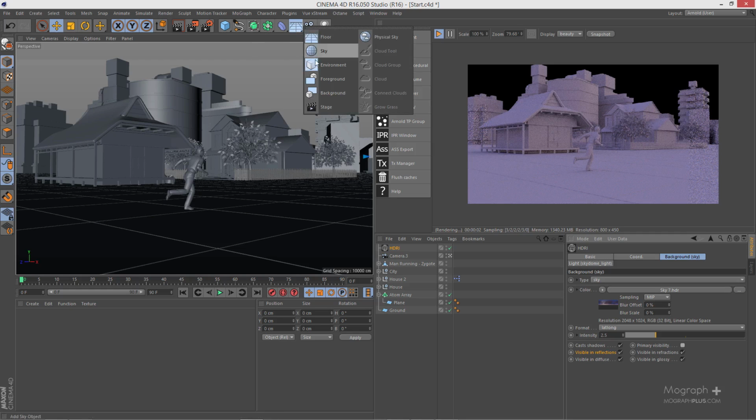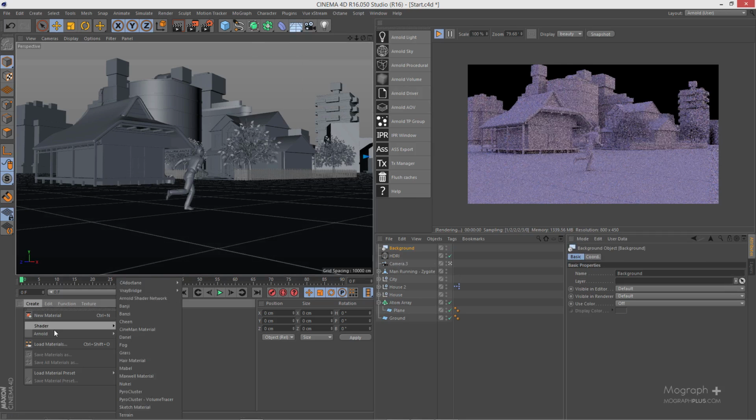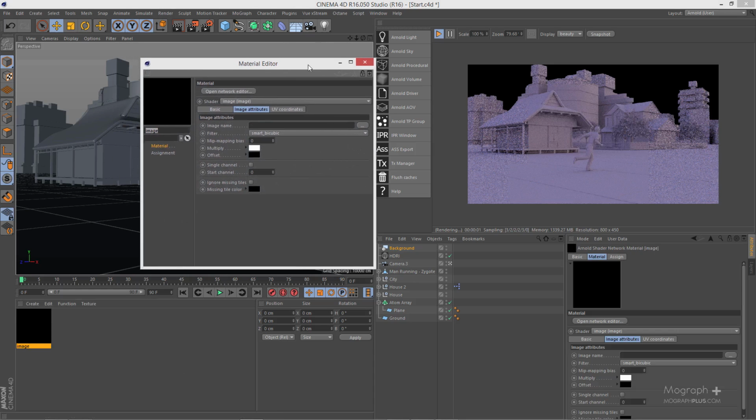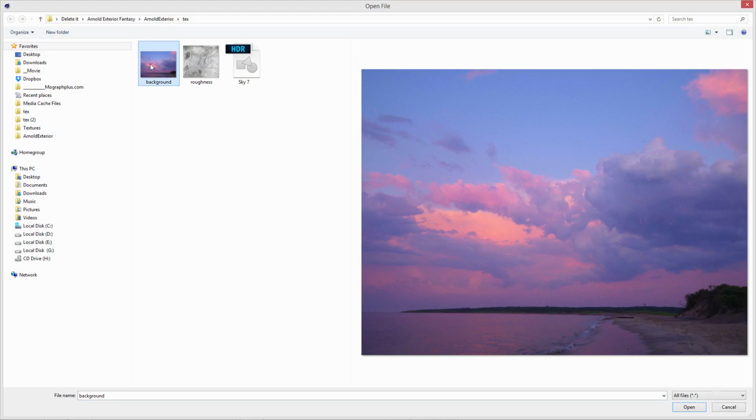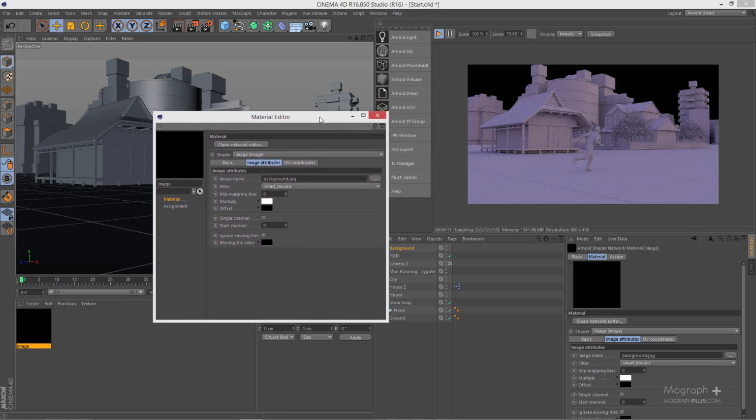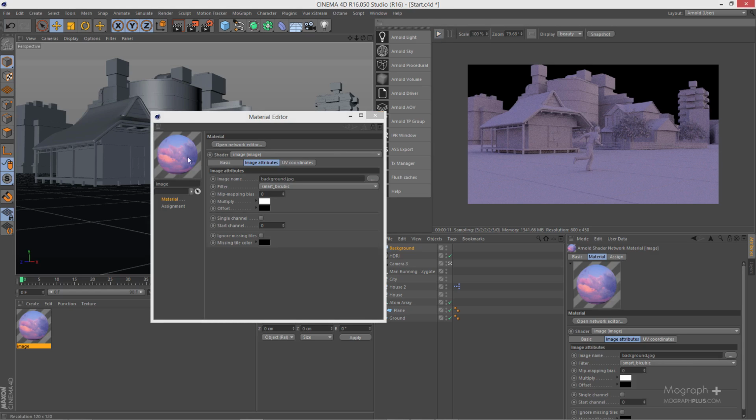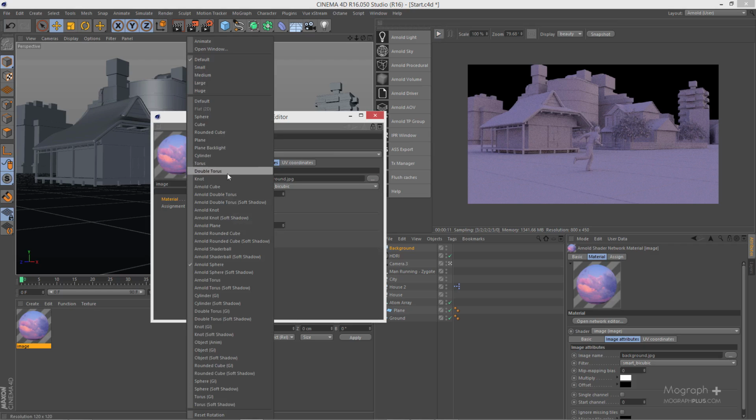Now I want to add the Cinema 4D background object, and go to your Create menu, Arnold, Texture, Image, open it up, and let's use this sky image as our basic background here. And as you can see, we don't see the material preview because the IPR is running at the moment. And if I basically disable my IPR, as you can see, we are going to be able to see the preview here.